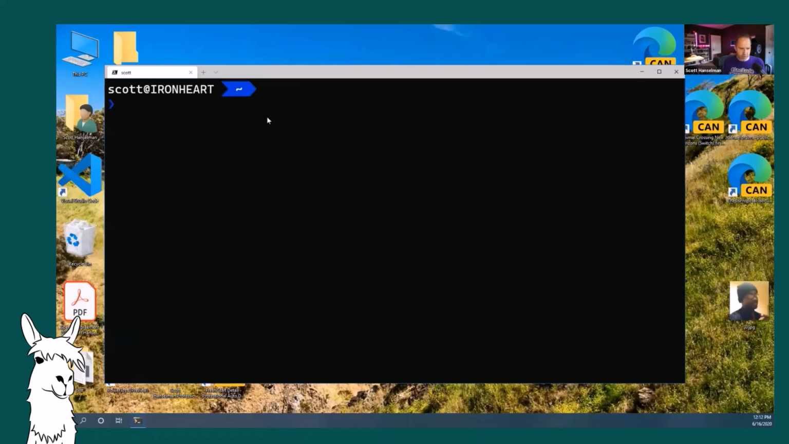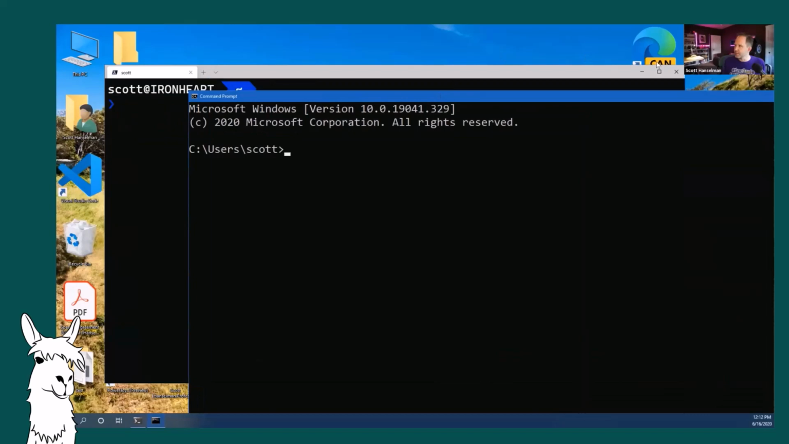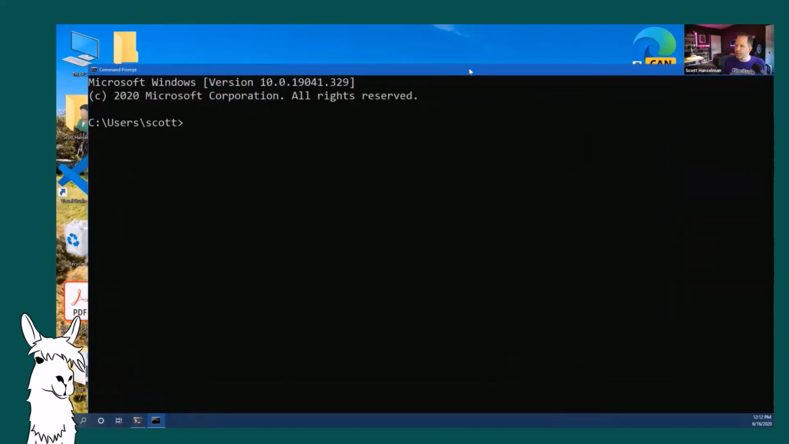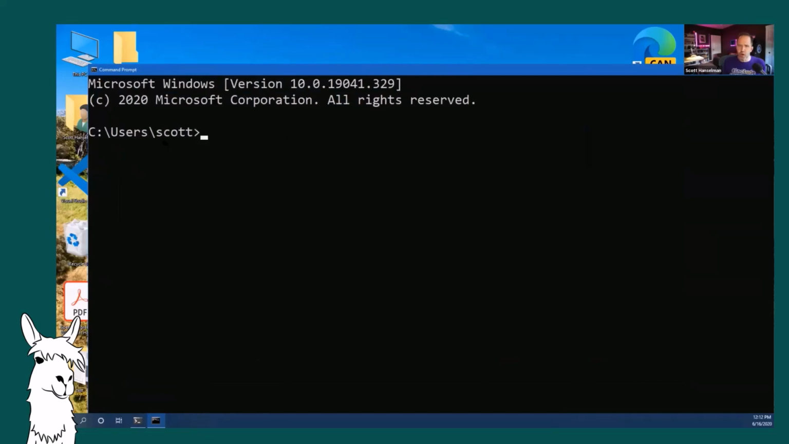So let's do this. Let's start at the beginning. If I open up CMD, that's the command prompt, I get this window, and I think we've all seen this window before.